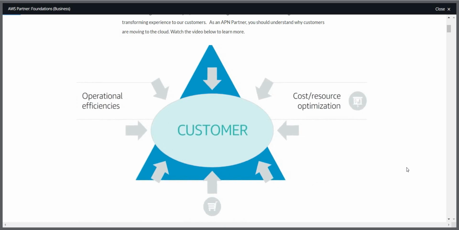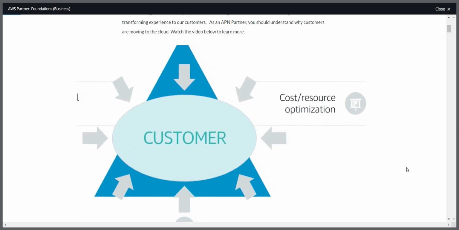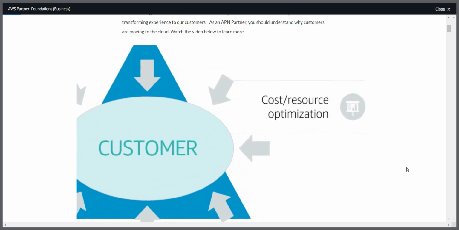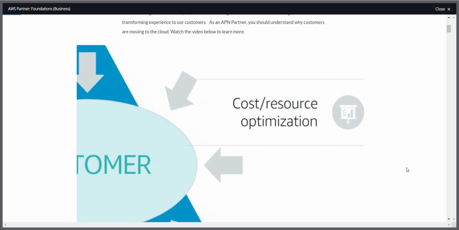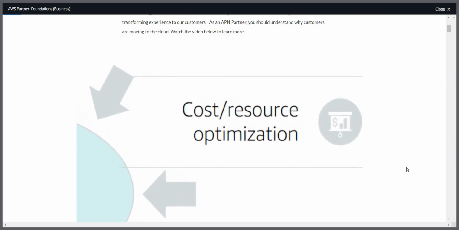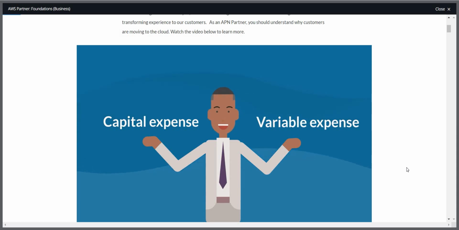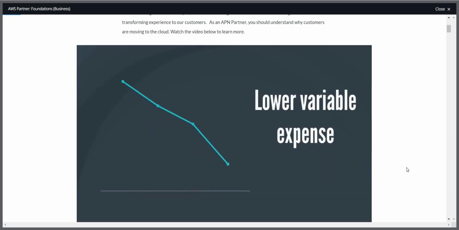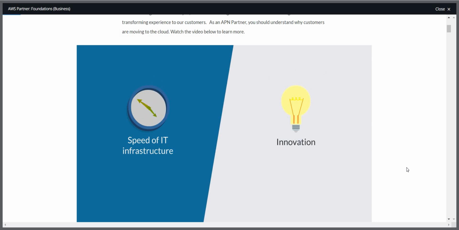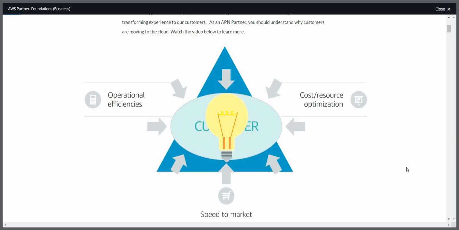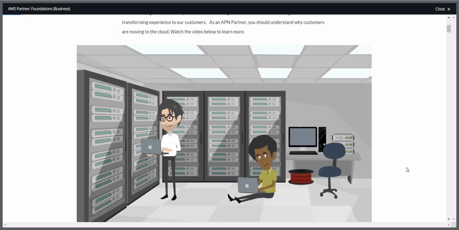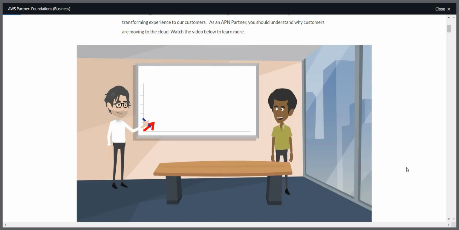The third point of the triangle is cost and resource optimization. Customers want to reduce cost and optimize their resources over the long term, and to accomplish this without incurring significant capital expenditure. Many customers move to the cloud because they can trade capital expense for variable expense. They can lower variable expenses overall, and they can increase the speed and agility of their IT infrastructure, which can drive innovation. All of the tenets of the customer triangle drive innovation. Customers can focus resources previously spent on infrastructure management on creating new solutions for their business.